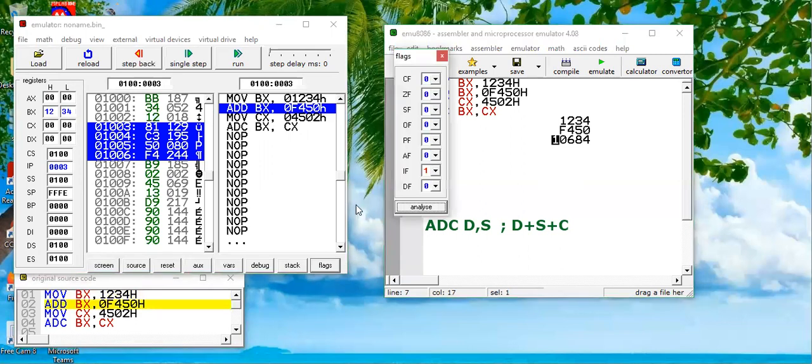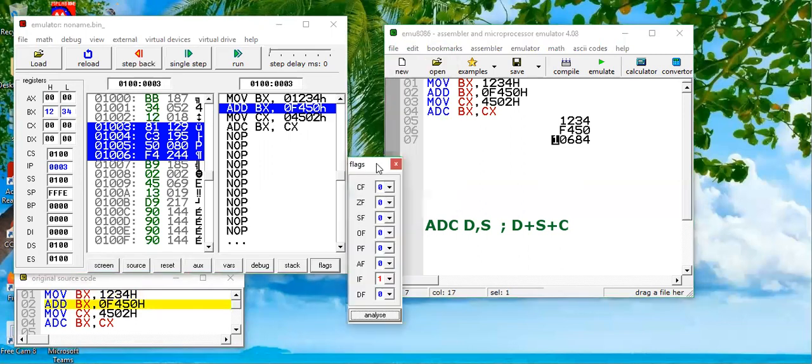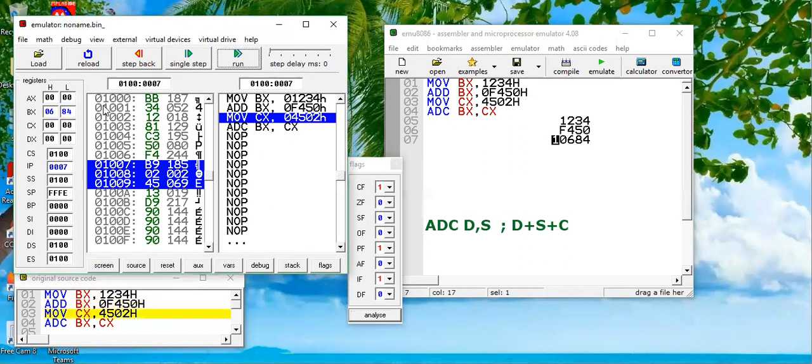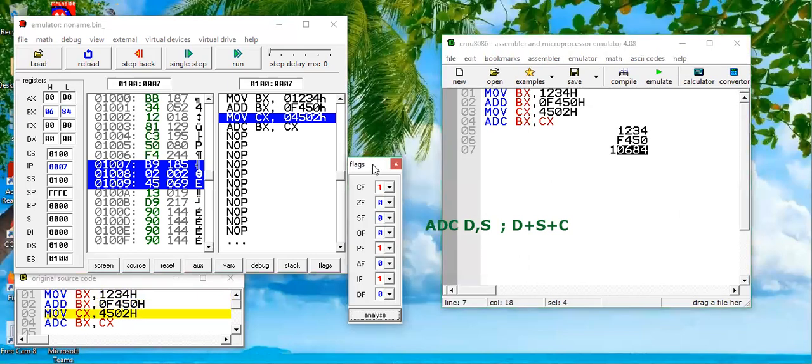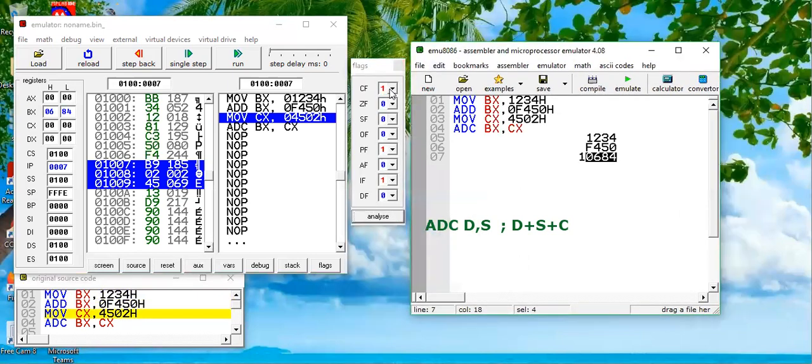So let's open the flag register. This is our flag register, and the carry flag is currently 0. When I execute this instruction, the next one to be executed in yellow, there will be a carry flag, which will be indicated here. So let's run it. 0684, as I told you, the least significant 16-bit number is shown in BX, and the carry flag is high. I hope you can see that carry flag is high. So carry currently has a certain value.